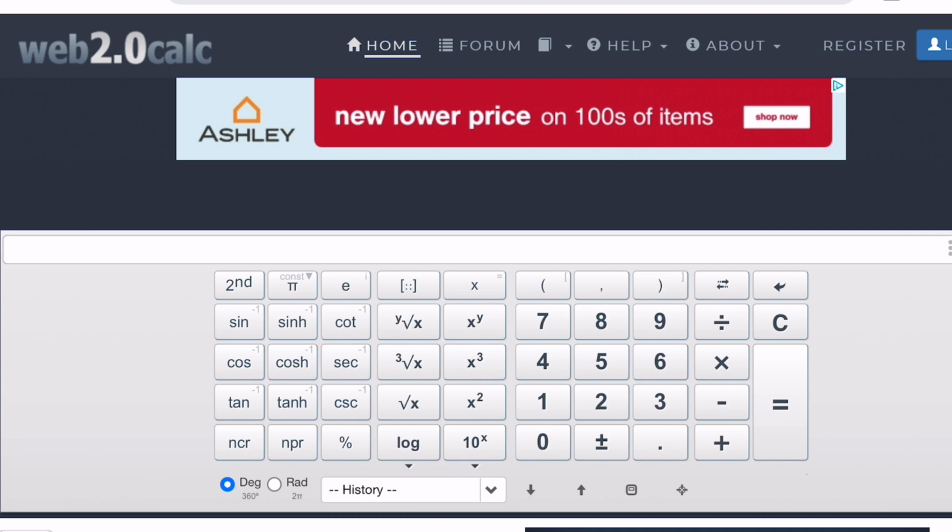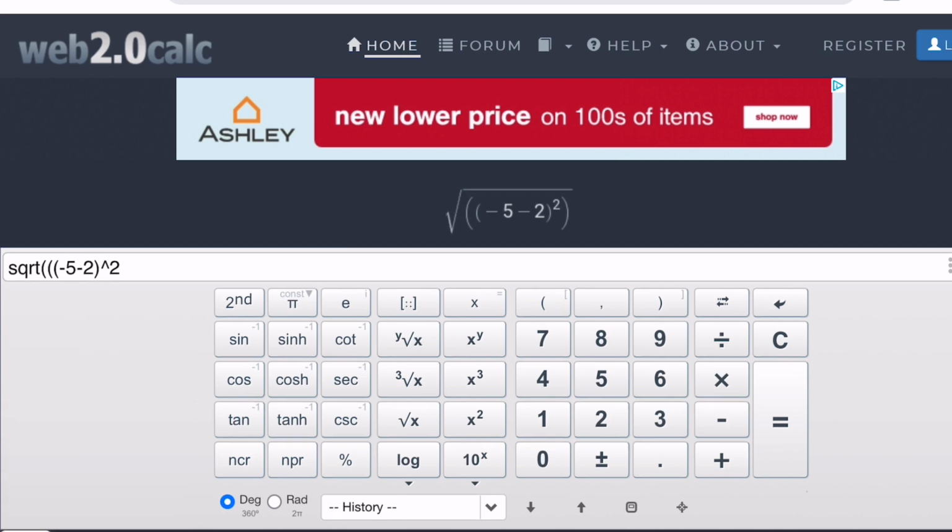So I start by entering square root, and then I'm going to start working on my numerator. To begin the numerator, I have a parenthesis, and then I'm going to have my -5 minus 2. I'm going to close that parenthesis and square it using the x squared button.